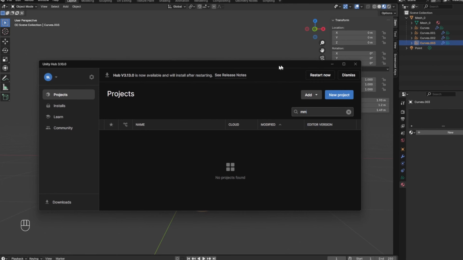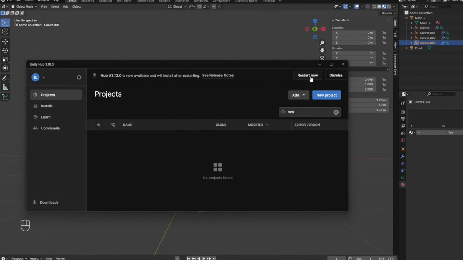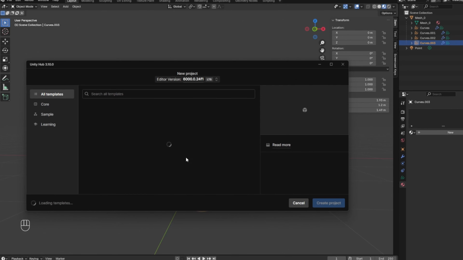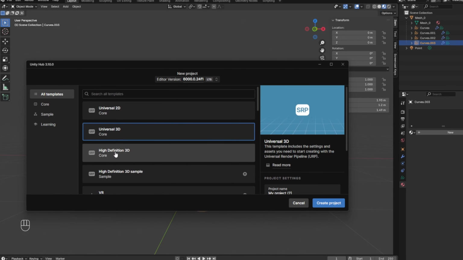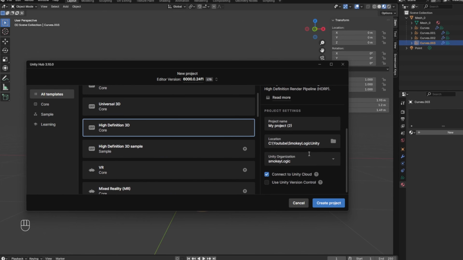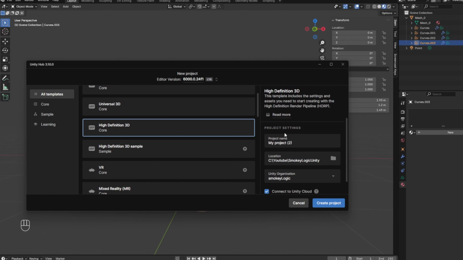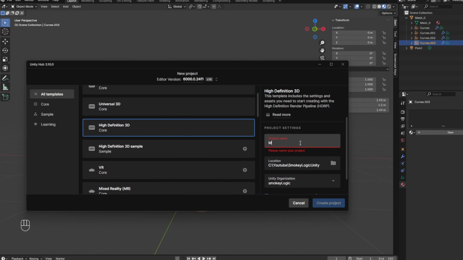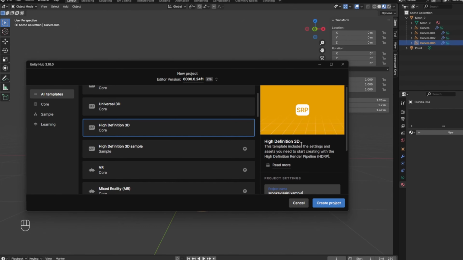Alright, let's open Unity Hub and create a new project. I'm going to use Unity 6 and use the High Definition 3D template. Name the project. I'll put monkey hair example. Okay, create project.